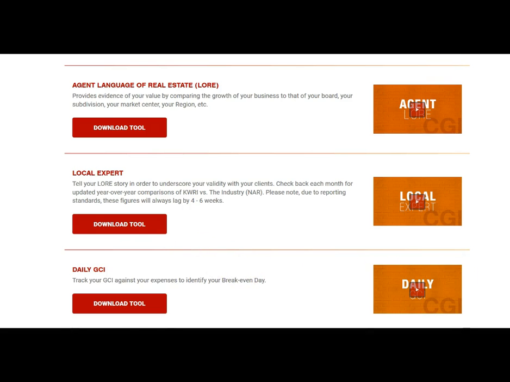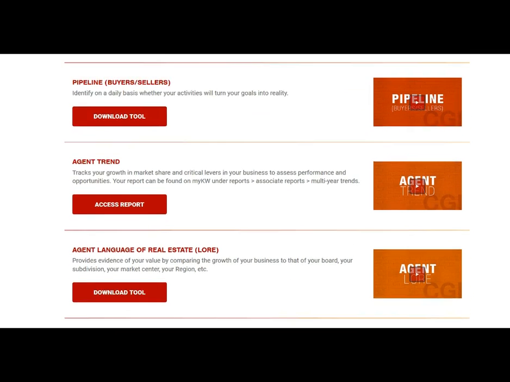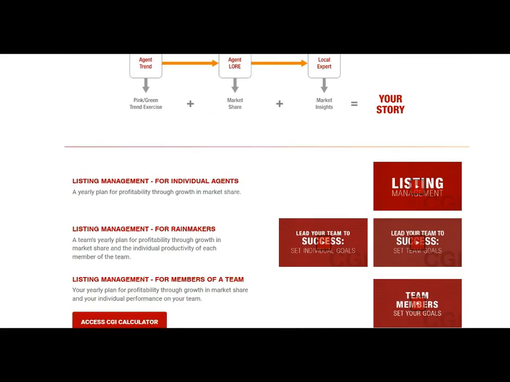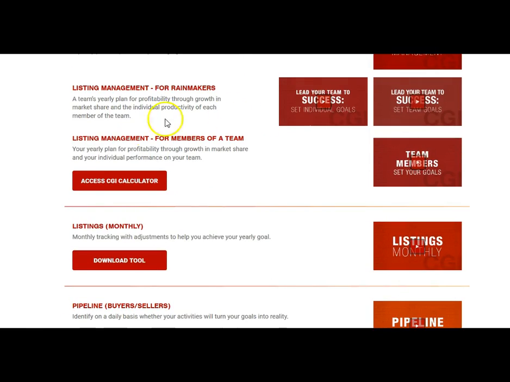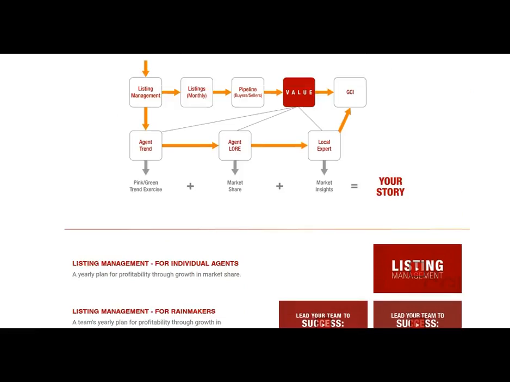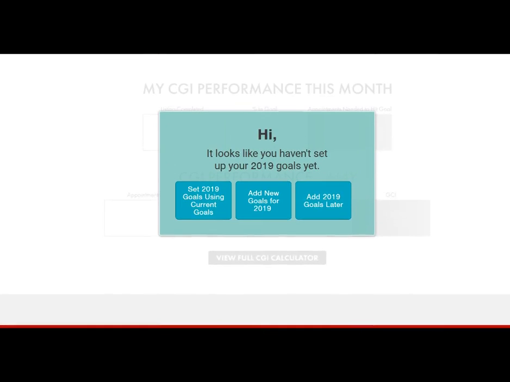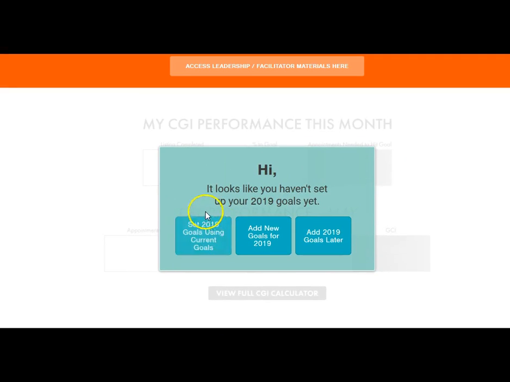So let's go set the goals for 2019, and we're going to use the information we put together on your 135 and 411 from yesterday's call. And up here you can access the calculator, or up here at the top. We pass this. You can do one of three things. You can set your 2019 goals using the current goals you had for 2018, and you can adjust them. Or you can add brand new goals for 2019, or you can add those goals later. This shows your performance behind here. So you pick one of these things. So let's add new goals for 2019.